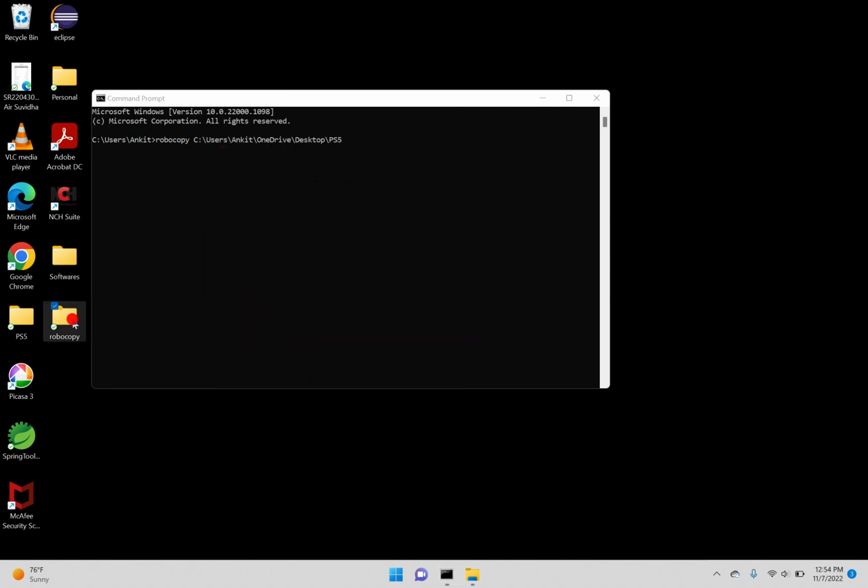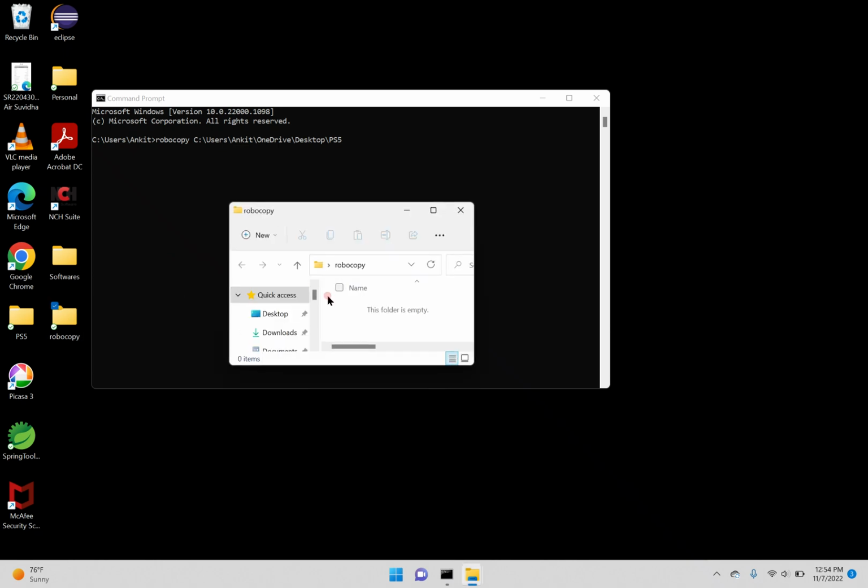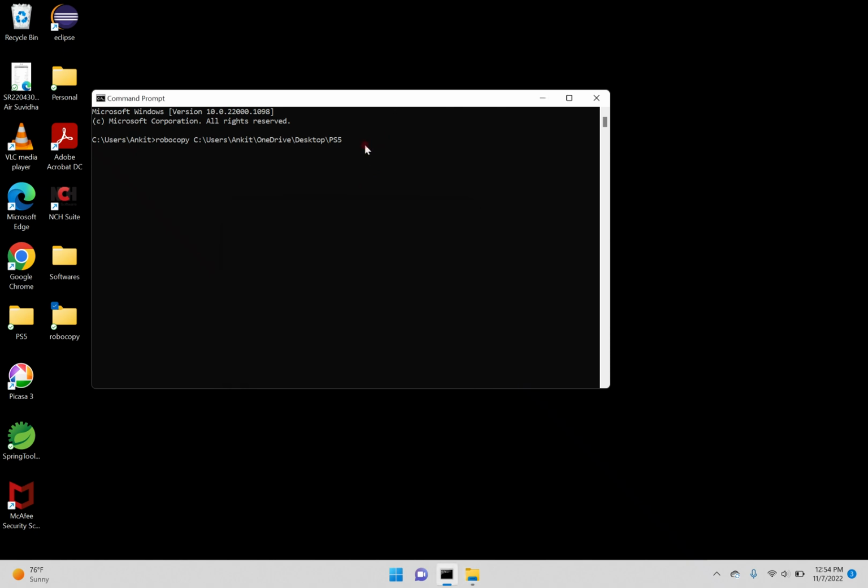Let's take the destination folder as RoboCopy. If you see, there's nothing in this folder. I'll be copying the path of this destination folder and pasting it here. After this, you can use multiple parameters such as /mov, /move, /mir, /s, /e, /j, and many more. I will be giving the information on what all parameters you could possibly use.